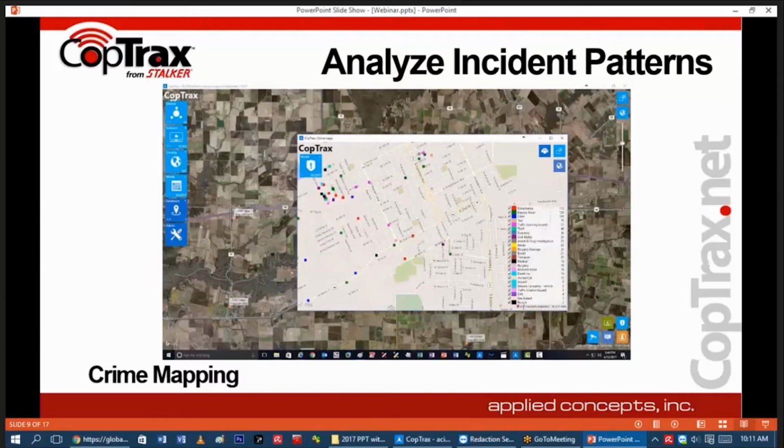We can share this or print it off as a PDF, export it to Excel, whatever we want to do with this. It's a nice little tool to give you a visual indication of what's going on in your community.